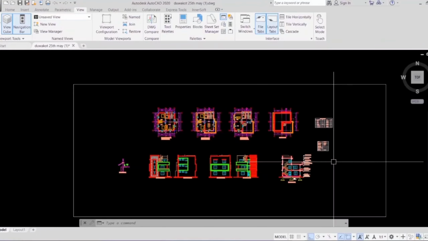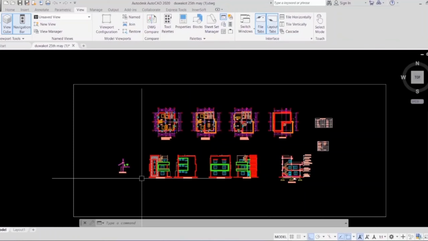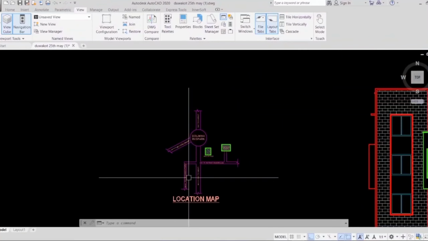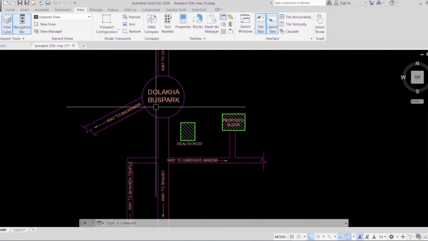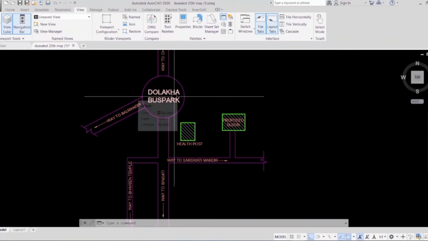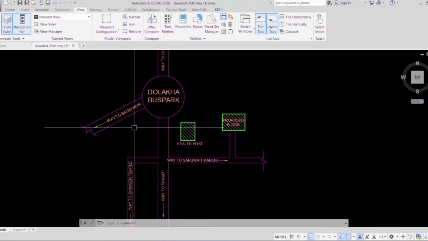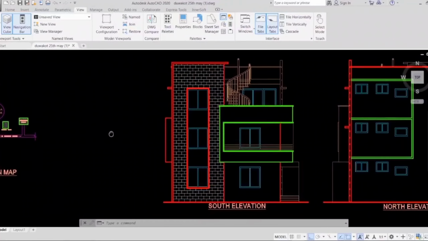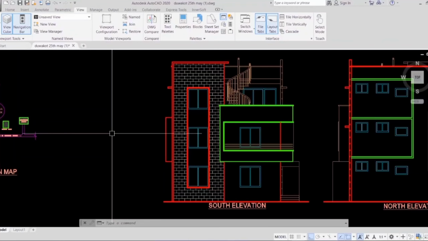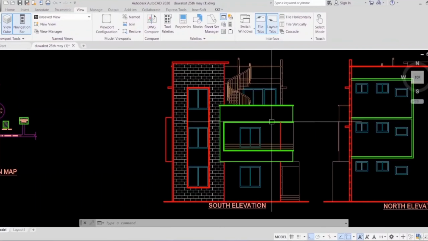Okay, so once I get the architectural drawing, the first thing I see is the elevations. Here the site area is given, but that's not so important. So this is Dolakha bus park. Dolakha is a place in Nepal, and this project is from there.